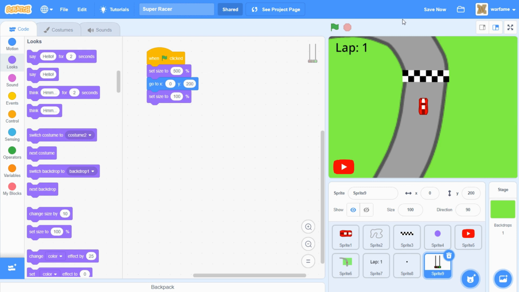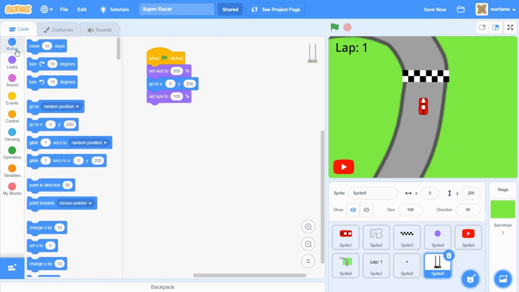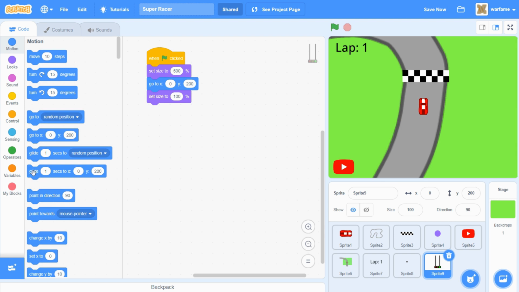So now I want the stoplight to drop down when the game starts, or when the flag is clicked. So let's go to Motion, and let's just drag a glide 1 seconds to block. And then let's say glide to Y position 150. Now let's try it. And alright, it glides to over here.